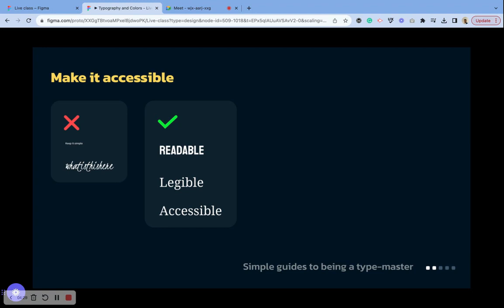These kinds of fonts have their places, and it's usually for a very small block of text. So always make it accessible. Make sure you put your readers in mind. Are they going to be reading very long text or very short text? Make it readable, make it legible, and make it accessible.